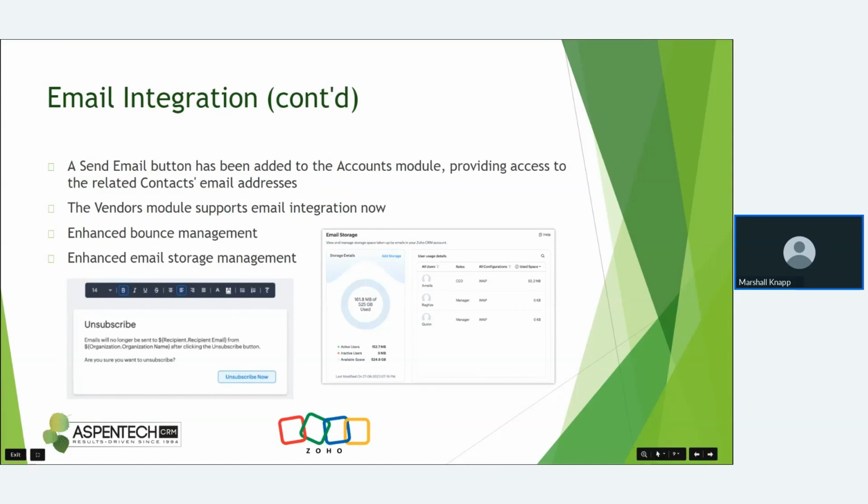Zoho has updated or enhanced the way we manage bounces. Previously, any bounce in the system would have been categorized as hard or soft, which didn't necessarily mean a whole lot to people. So now they're actually categorizing those as permanent or temporary. Permanent bounces would be like a total failure of an email address or a domain. It just simply doesn't exist. Whereas temporary bounces could be, somebody's mailbox is full, or there's some other temporary type of issue preventing you from being able to send them an email.